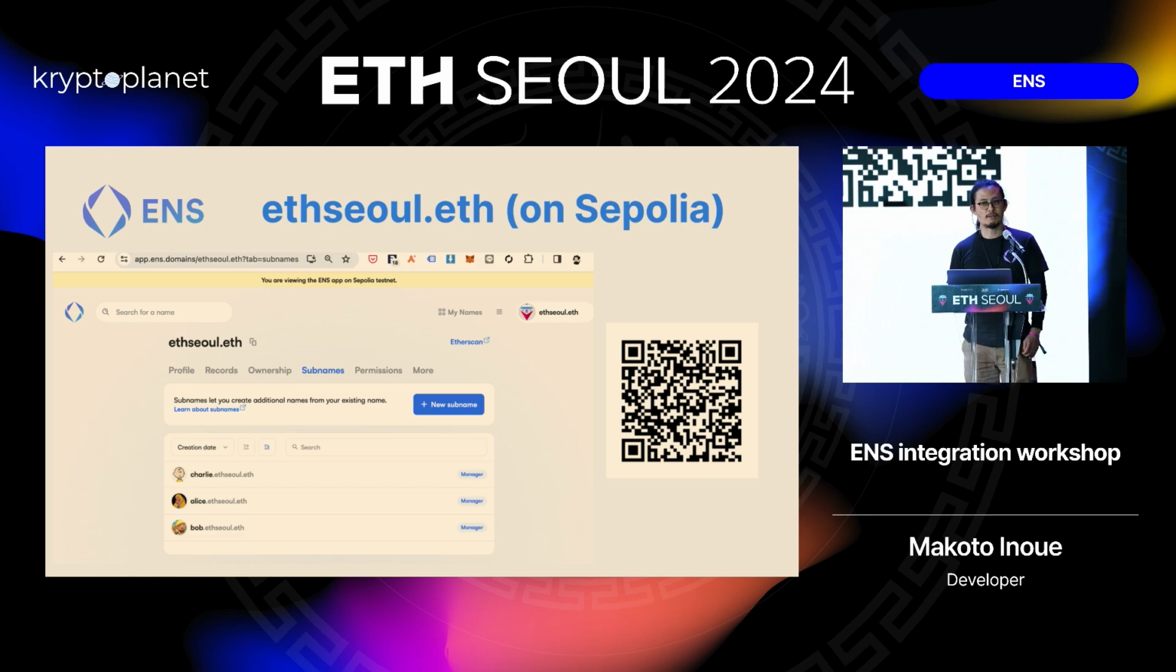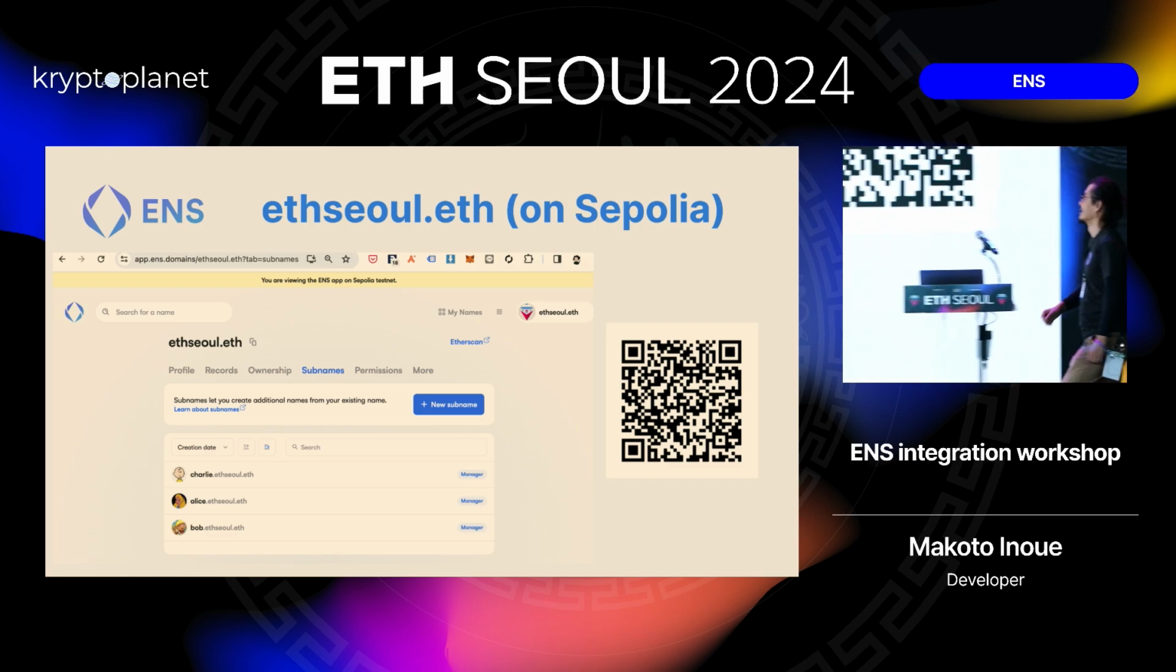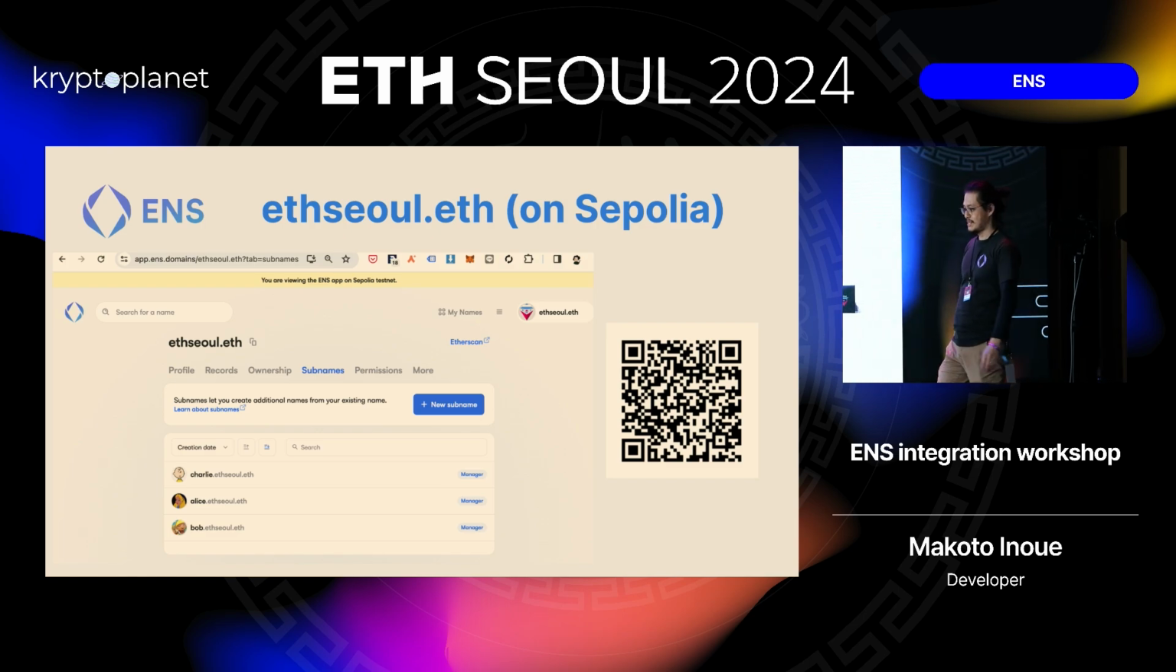And also for these so-called subnames, I had the time, so I actually created Alice, Bob, and Charlie, especially for ETH Seoul. It's on the Sepolia network. So if you want to use some dummy address, and you do a basic integration, it should show like this in your app as well. So that's another QR code.